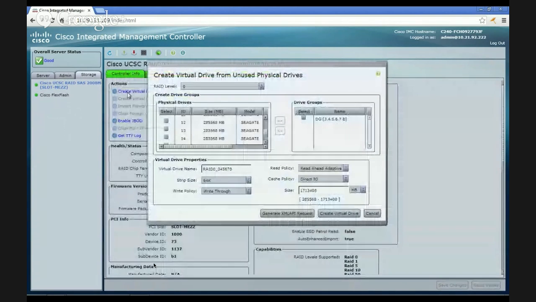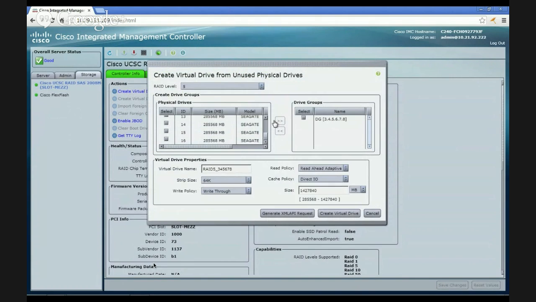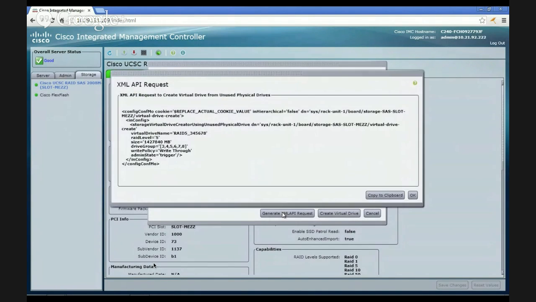And I'm going to go create a virtual drive from unused physical drives. So at this point, I can go out and I can create a RAID volume that's supported by this controller. So I'm going to pick a RAID 5. I'm going to pick a couple of drives here. I'm actually, I believe, going to select 6 drives, so 3 through 8. Select them. I'm not going to change the virtual drive name or the size.